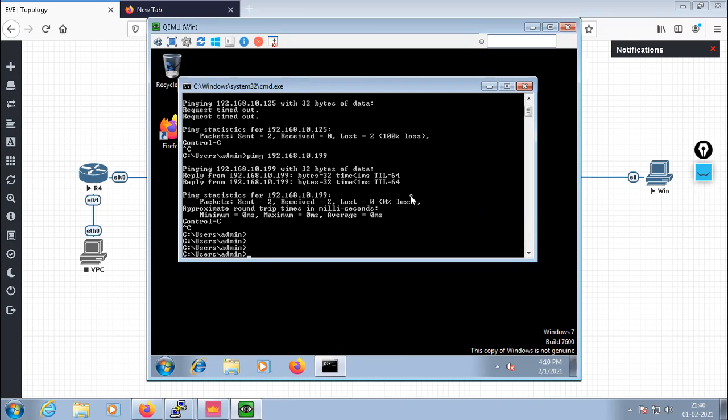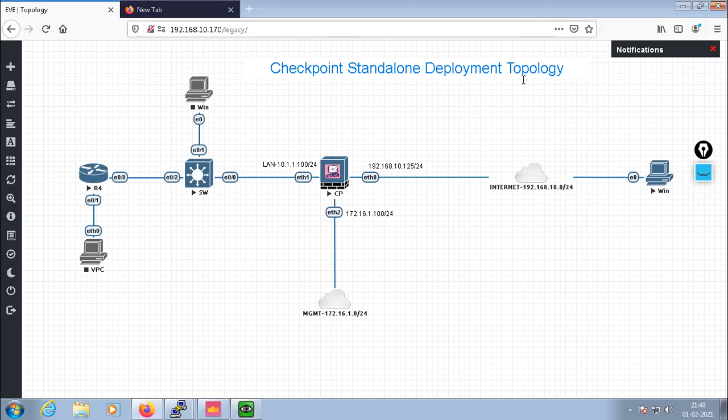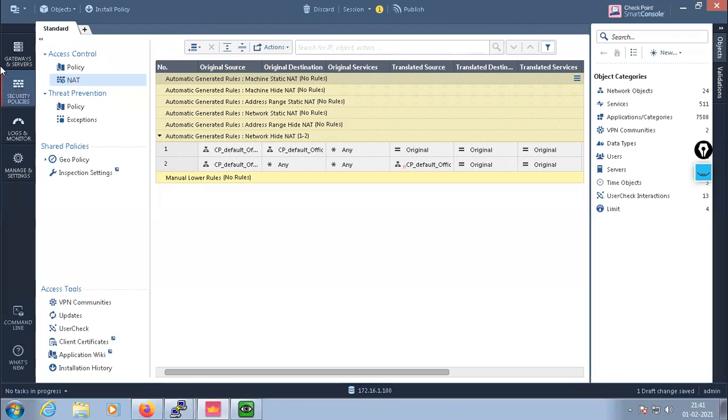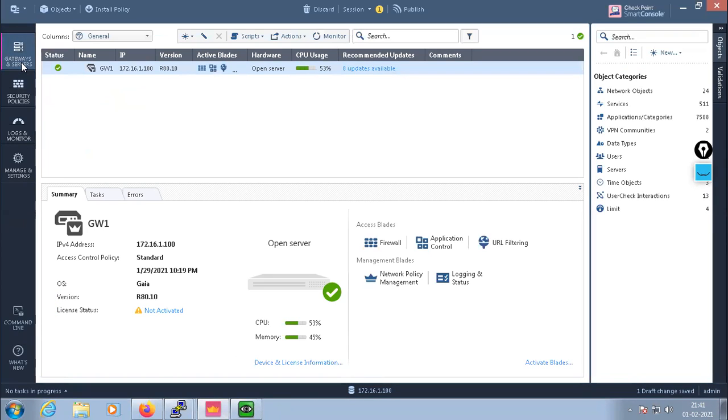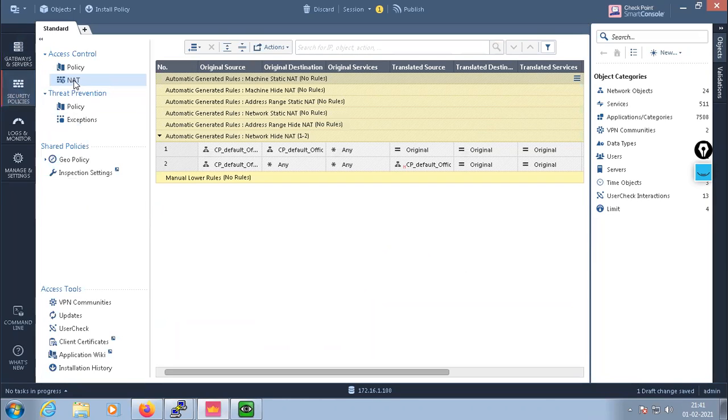Okay, now my topology is ready. Now what I have to do is, this computer has got an IP address, that means it is on internet. I need to start configuring my NAT. So first I need to go here. I'm configuring a destination NAT. So go to the security gateway, security and NAT. Okay, so go here and create a new rule.